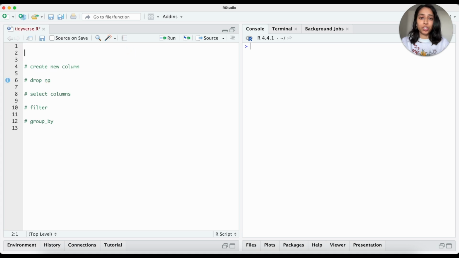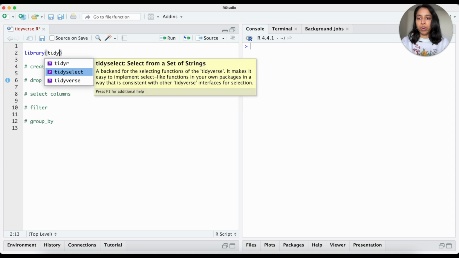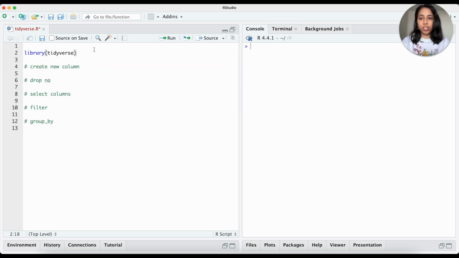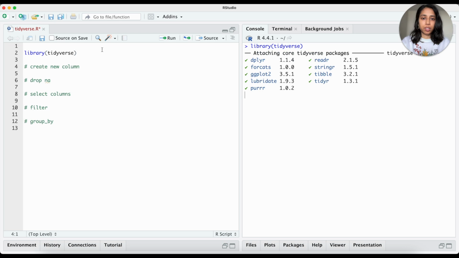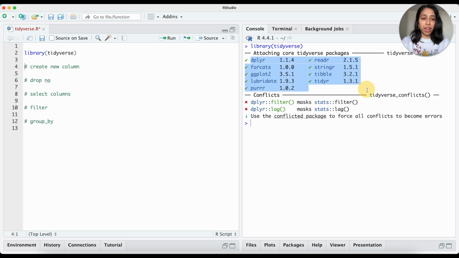The next thing we need to do is import the TIDYVERSE library. So we're going to use the library function and then type in TIDYVERSE and click enter. And you'll see that it installs all of the core TIDYVERSE libraries. The ones that we're going to use today are Tibble and dplyr. Both of these are meant for modifying data frames, so that's what we're going to use.